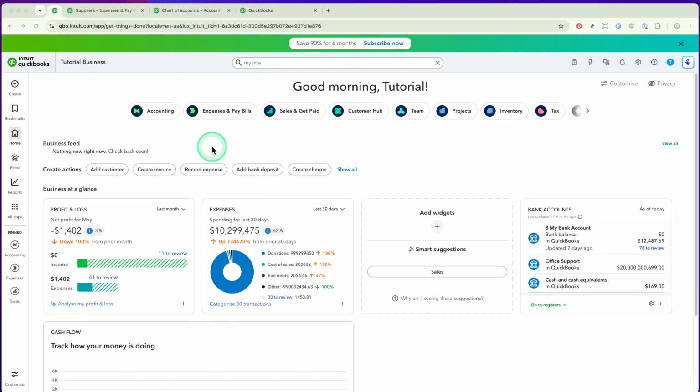In today's video, I'm going to teach you how to add suppliers in QuickBooks Online. Managing your suppliers efficiently is a key step in keeping your business finances organized, and QuickBooks Online makes it simple to track and manage all your vendor details in one place. Whether you're setting up a new supplier for the first time or updating existing vendor information, this tutorial will guide you through the entire process step by step.